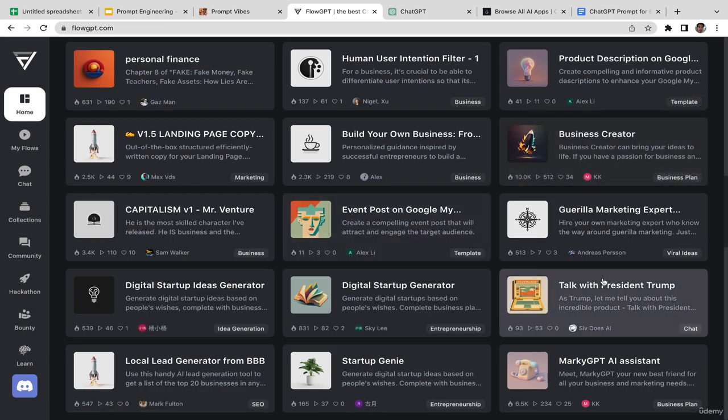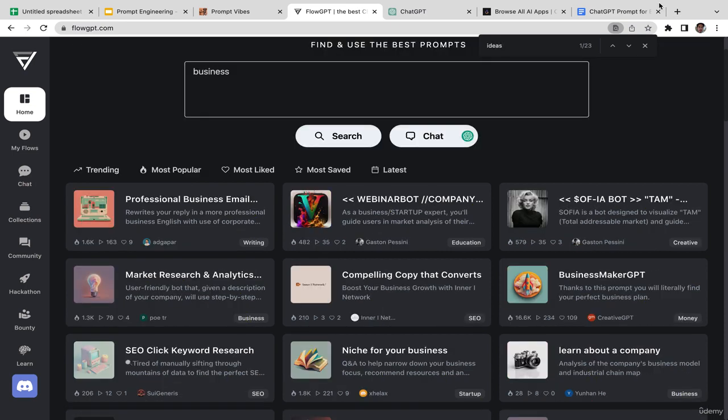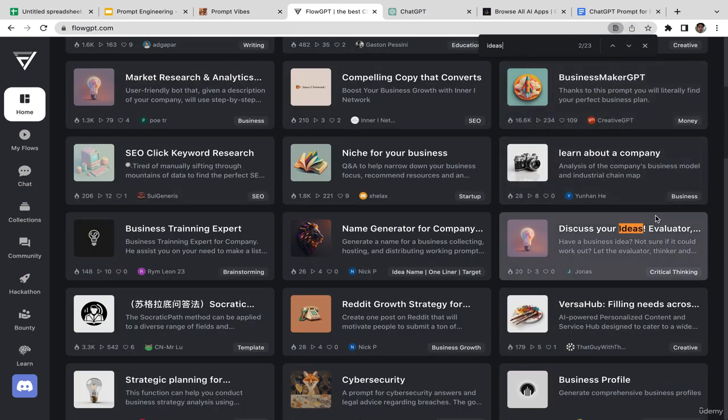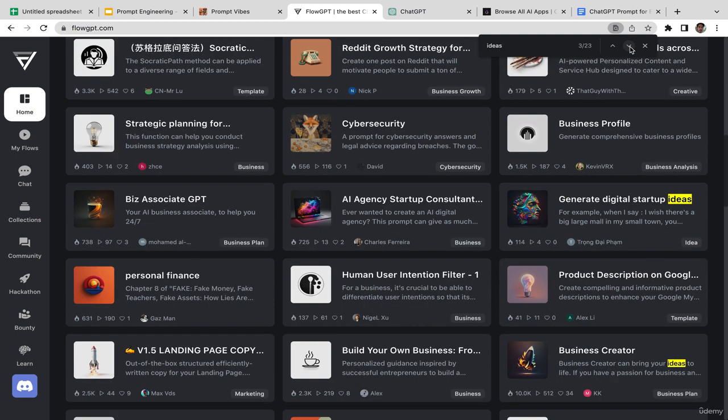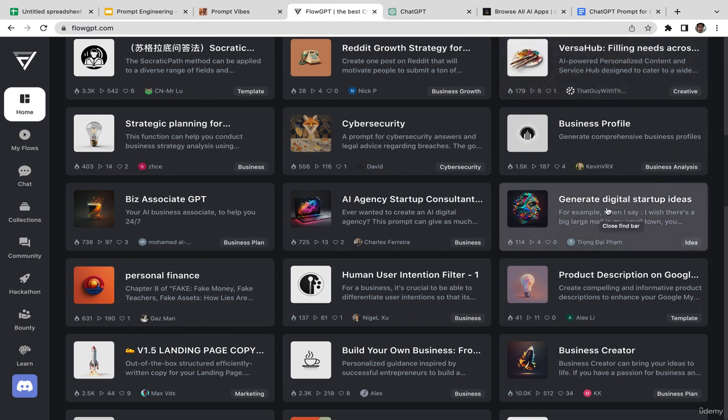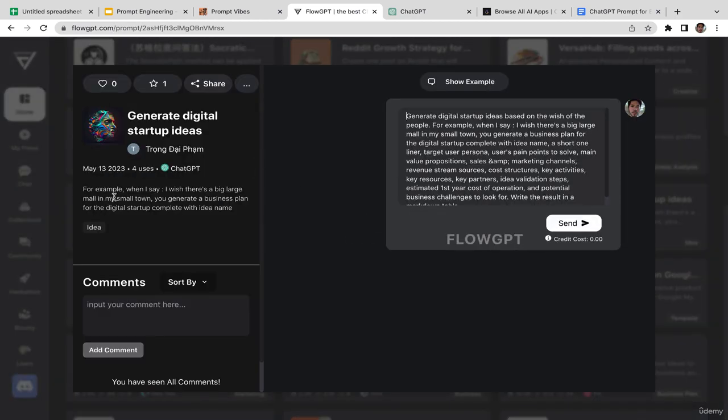Why don't we try another prompt? I'm thinking about trying this one. I'm going to press Control F and type in ideas. Why don't we try this one? It's kind of similar to the previous digital startup business ideas generator. As you can see, this is the prompt: for example, when I say I wish there was a large mall in the small town, you generate a business plan for the digital startup complete with the idea name. You might want to try this one. I'm going to click send.